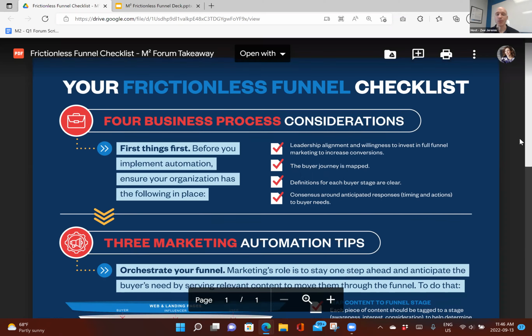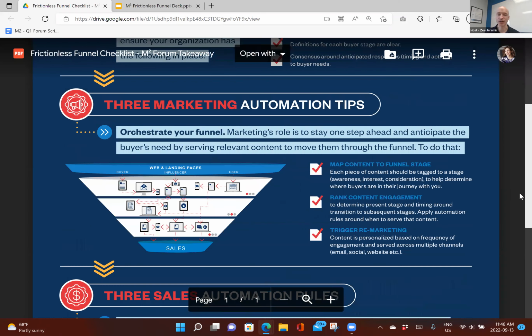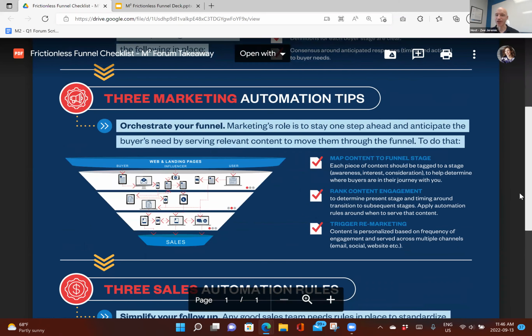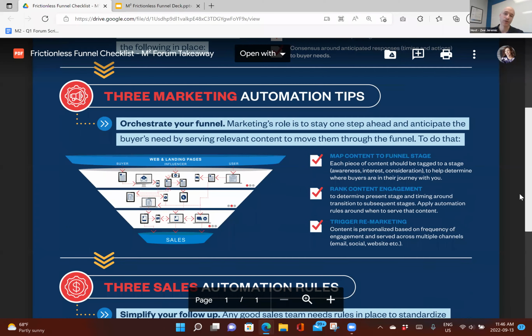Then we get into what are some of the elements in marketing automation that you can leverage. So again, mapping the content to your funnel and then being able to identify how folks are engaging. And then the idea of triggers, and I feel like Elizabeth talked about this, using triggers to respond automatically, live, to what your customers or prospects are doing.